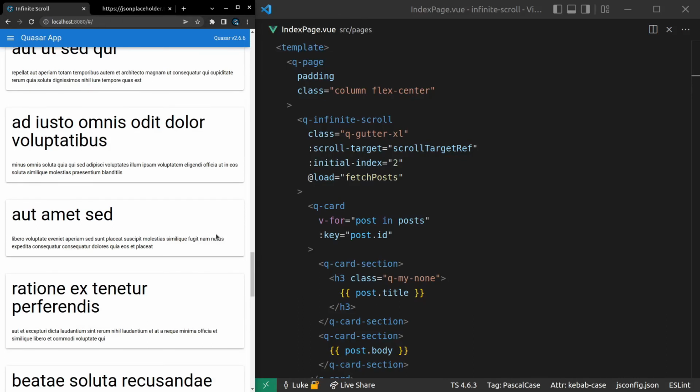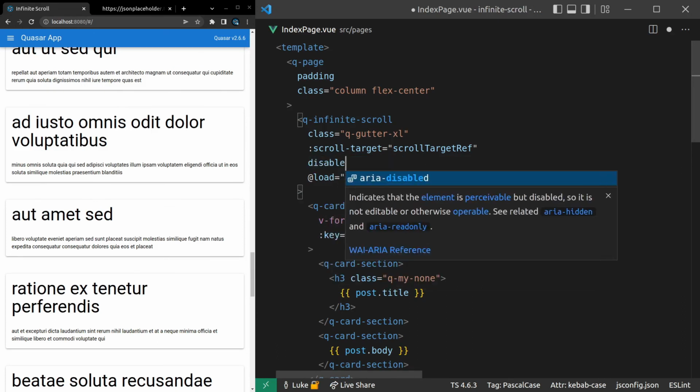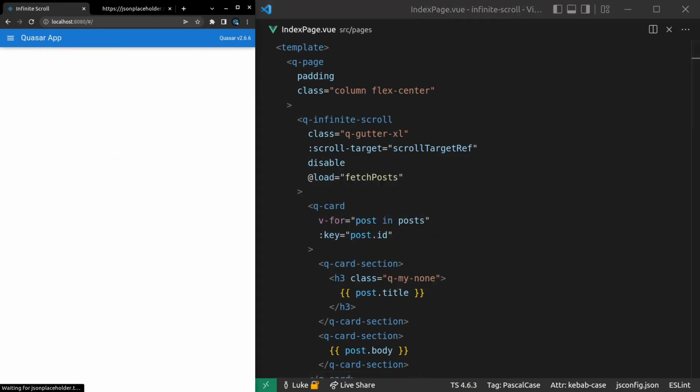And the last thing I'll show you before wrapping this one up is that we have disable. So we can say disable here, and you can toggle that on and off. And that basically means that you will not be able to continue scrolling. So what you might do is say, hey, if I got an error from the back end, I'm going to disable the infinite scroll. Or if the back end tells me that there aren't any more posts available, I'll disable infinite scroll so that the user doesn't keep hitting the back end unnecessarily.